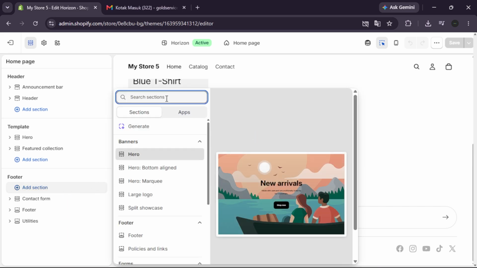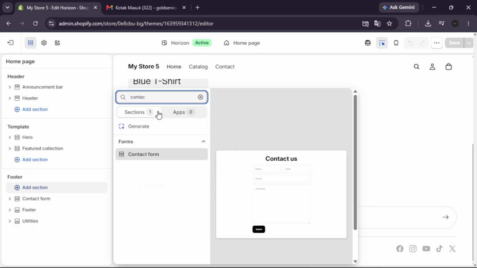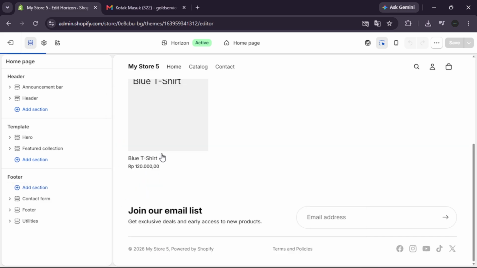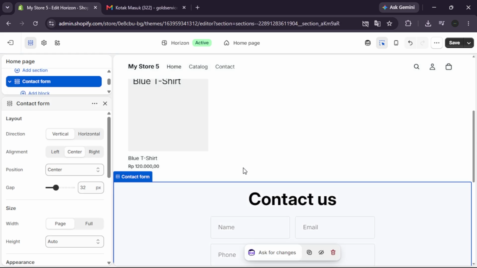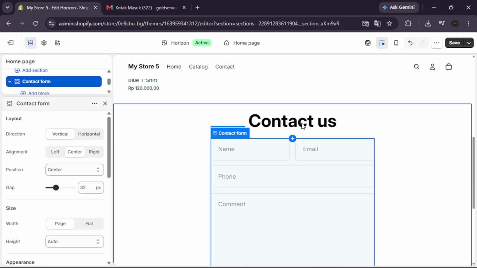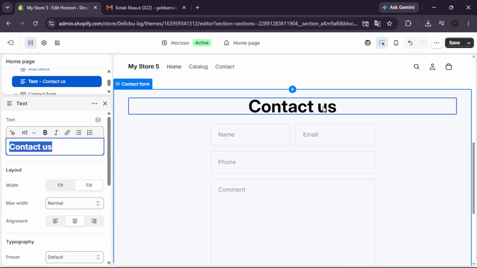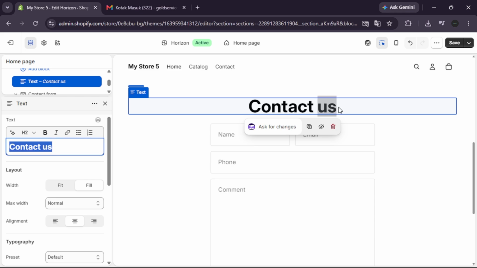In the title box, you can type Contact Us. You can also type something like Get in Touch, Contact, or Send us a message. But for most stores, Contact Us is simple and clear, so I recommend using that.